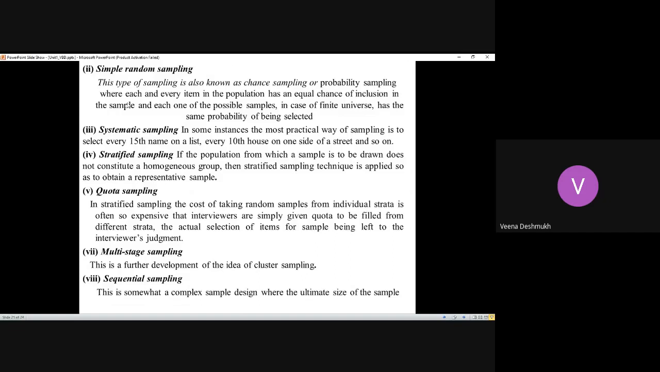Next one, multi-stage sampling. This is a further development of the idea of cluster sampling. So here, each stratum, again, you are going to divide into smaller groups or clusters. And from each cluster, okay, a few samples are going to be collected. The next point is sequential sampling. So in a sequence, in a specific order, you fix it. According to that order, you are going to collect the samples.